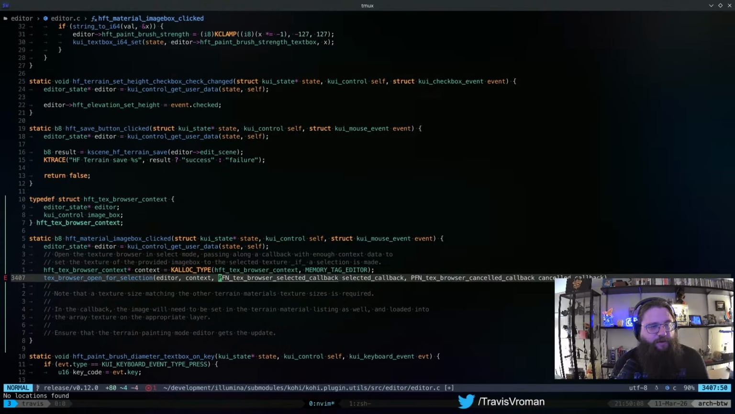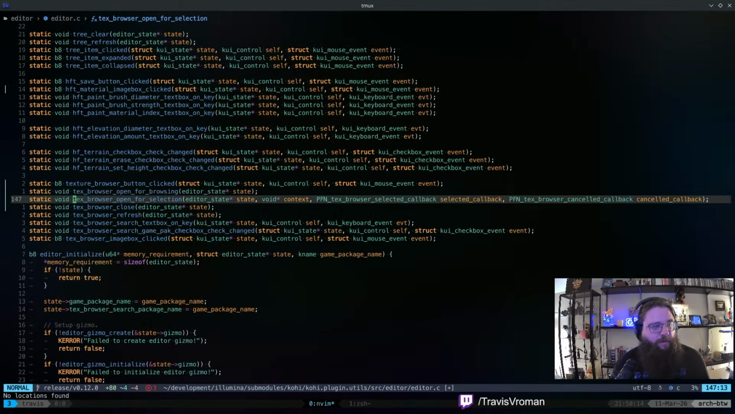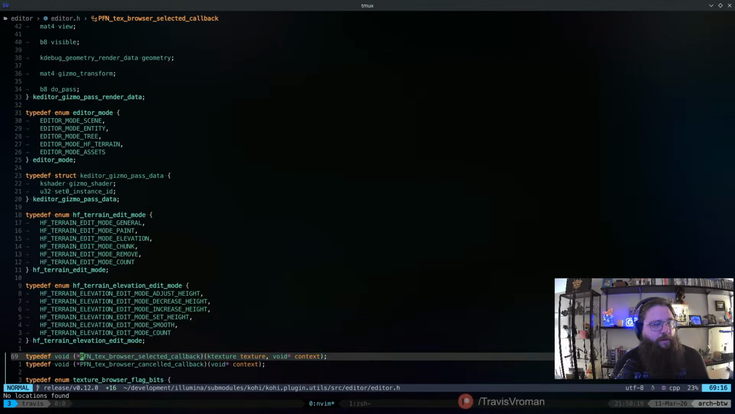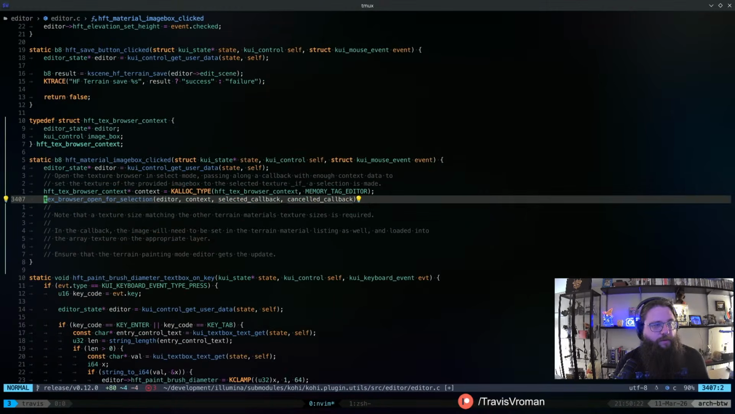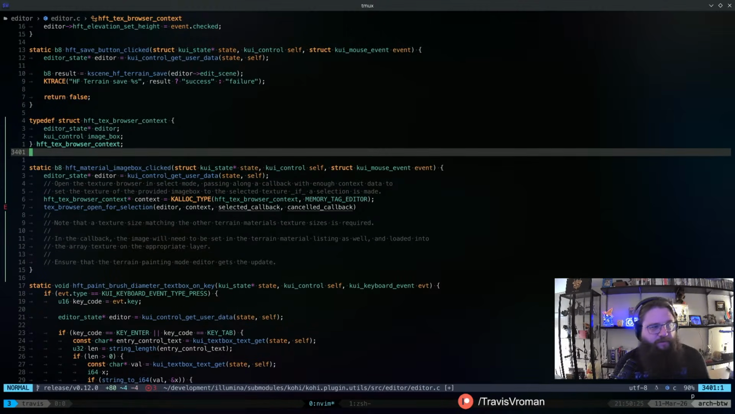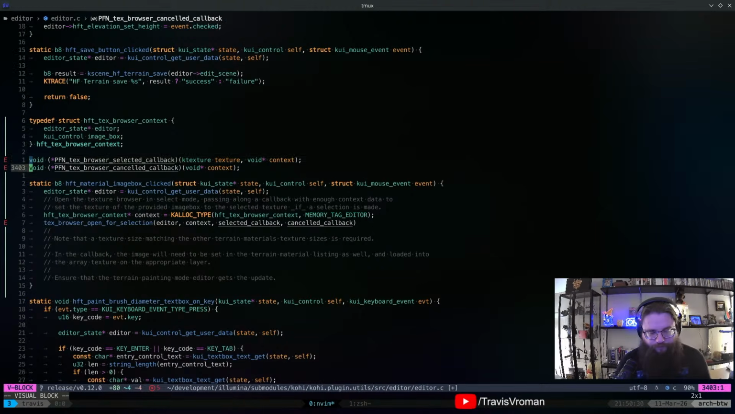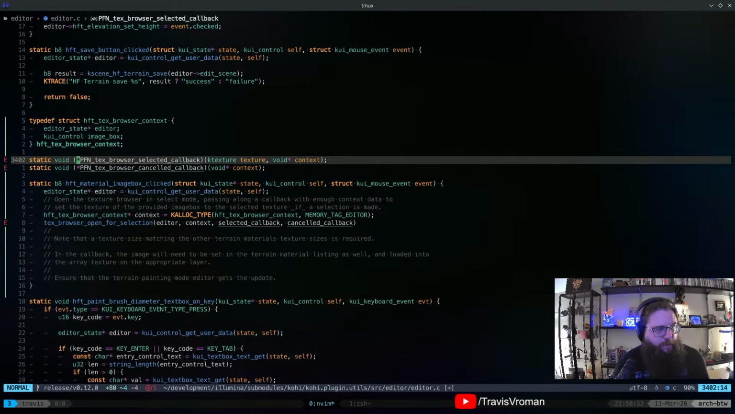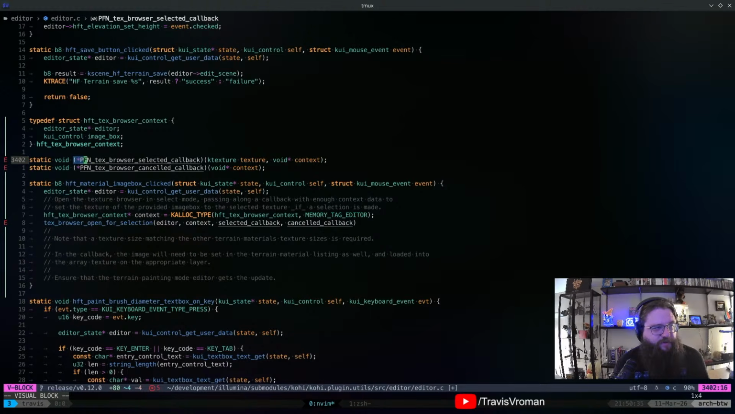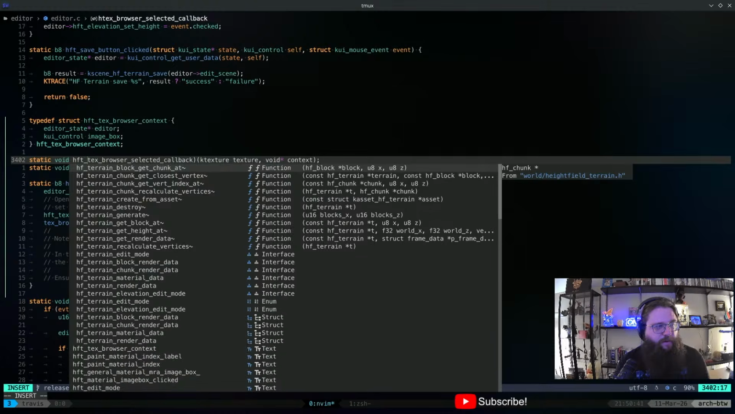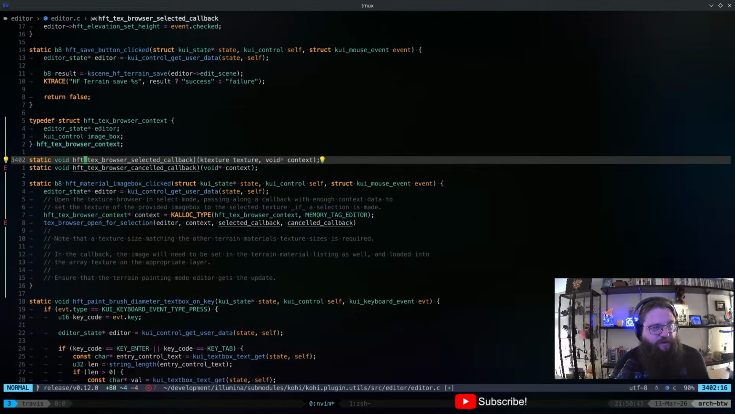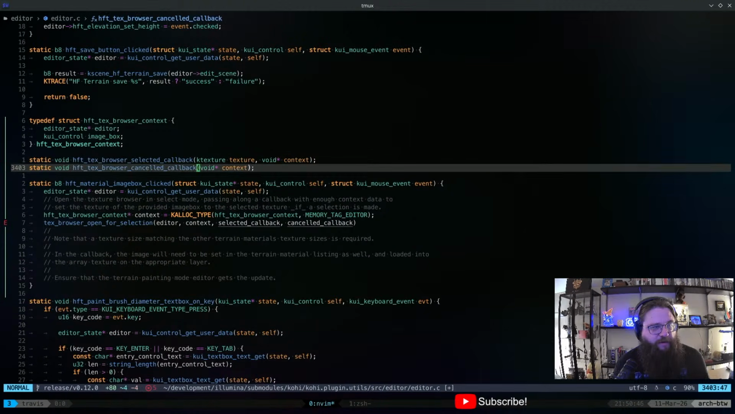So can we actually go... Let's grab these two. And I'm also going to put these right here. More than likely, we're going to move these, but for now, let's see. We're going to rename these to HFT text browser selected callback and cancel callback.